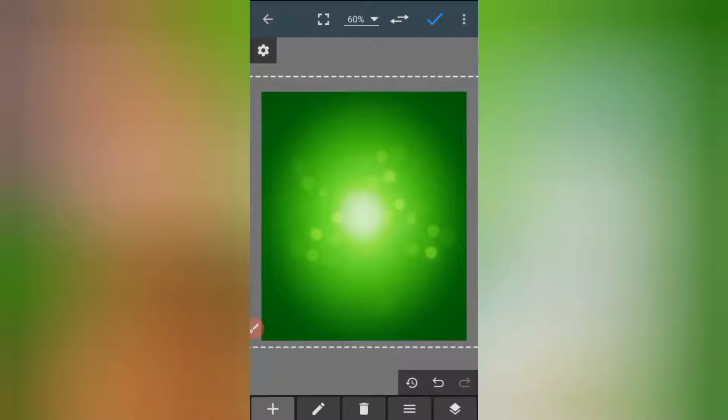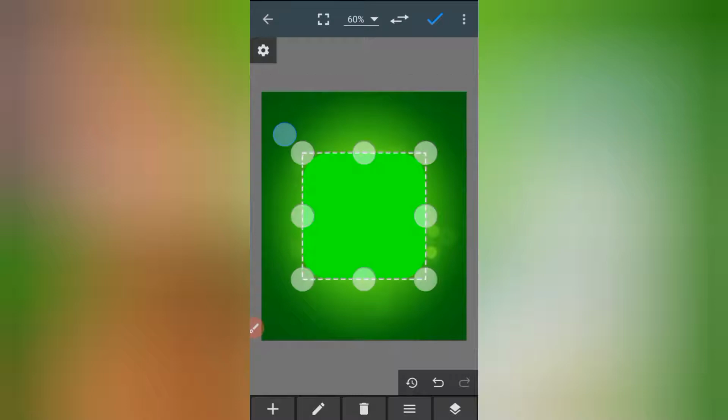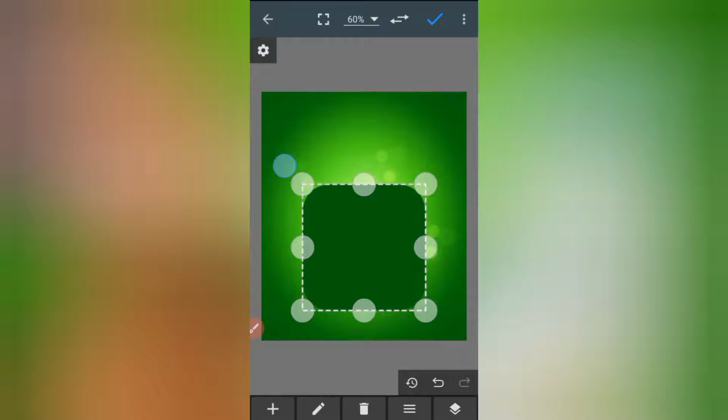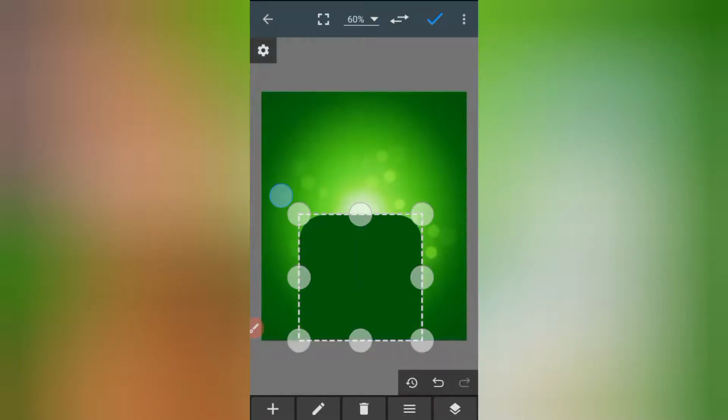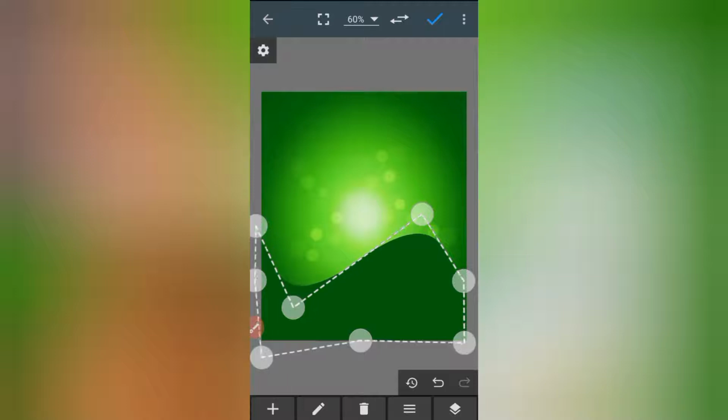So we click on a plus icon again. We select this particular shape. Okay, so we're going to draw a shape like this. Click on apply. So we're going to draw a particular shape.